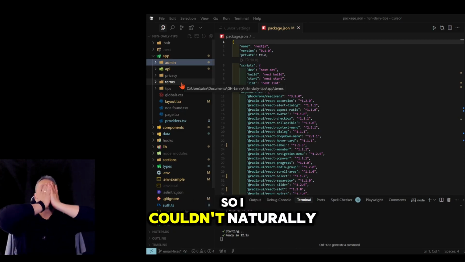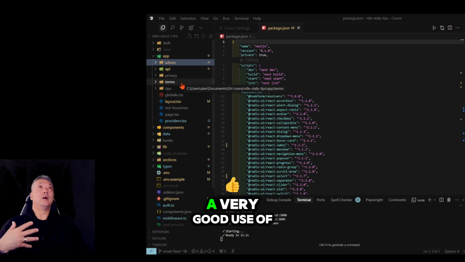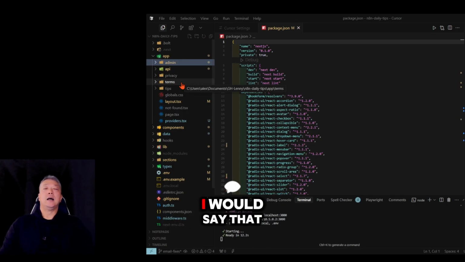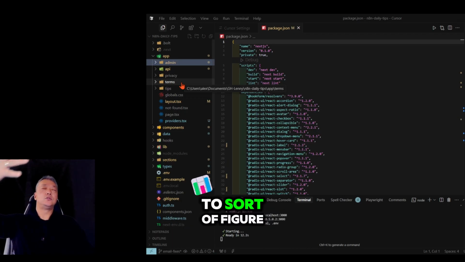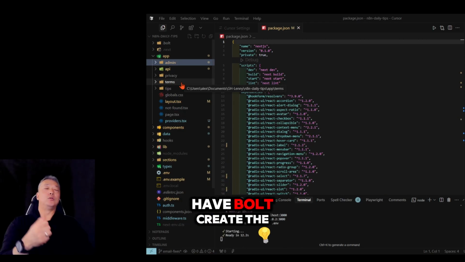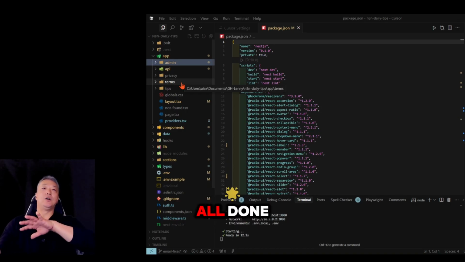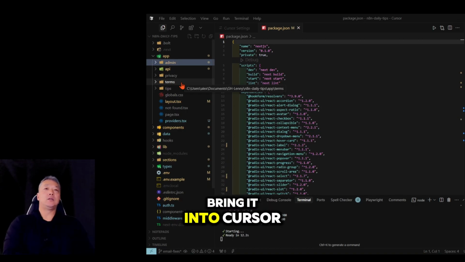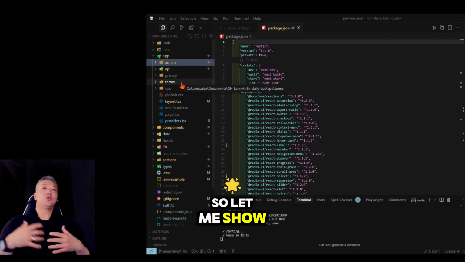I couldn't necessarily do all this within Bolt, and I don't think that's a very good use of your tokens. I would say that within Bolt, you want to use the tokens that are available to figure out the front end piece, the overall design, and have Bolt create the front end components for you, right? Once that's all done, you definitely want to bring it into Cursor and get it more production ready. So let me show you where we ended up.